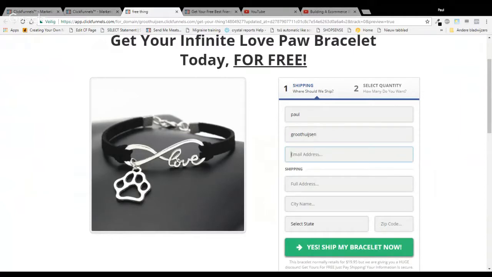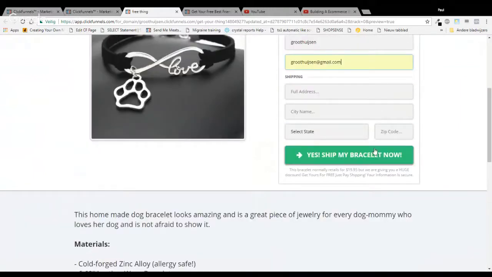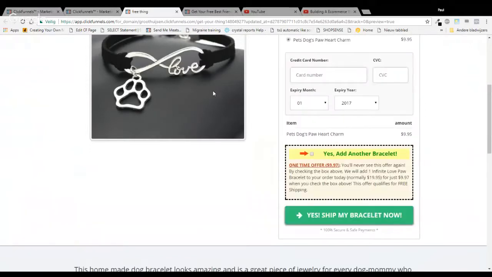And this is a cool thing about the order form here. It's a two-step order form. So if somebody wants the free thing and they fill in the name, you can only limit it to the US if you want, or you can make it available worldwide. I made it just for the US. I know. Only postcode I know. Yes, ship me my bracelet.